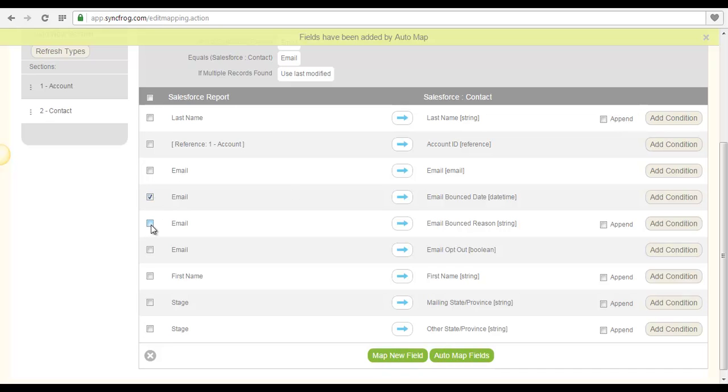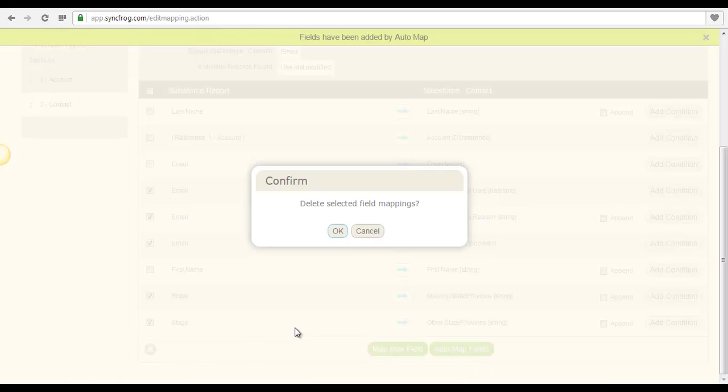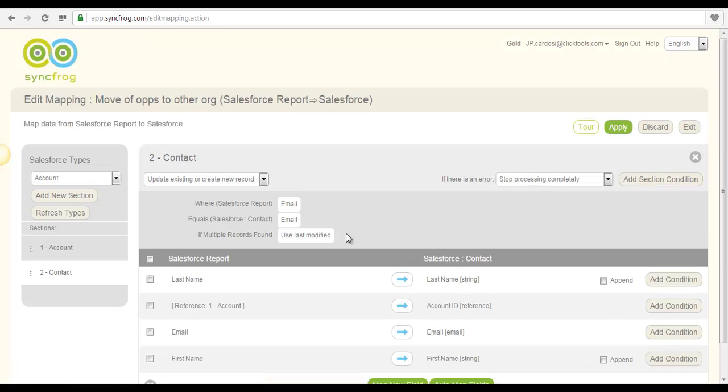I don't need the bounce date, bounce reason, nor the opt out as well. And our first name and stage information we don't really need as well, so I'm going to go ahead and trash those. So that's easy enough.